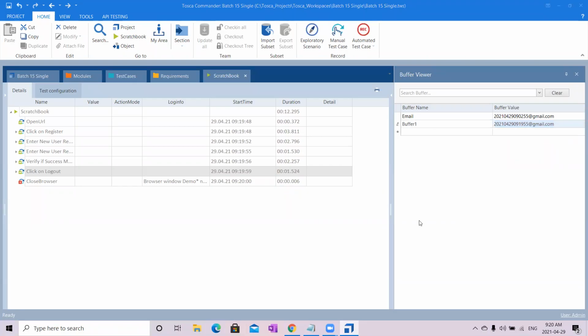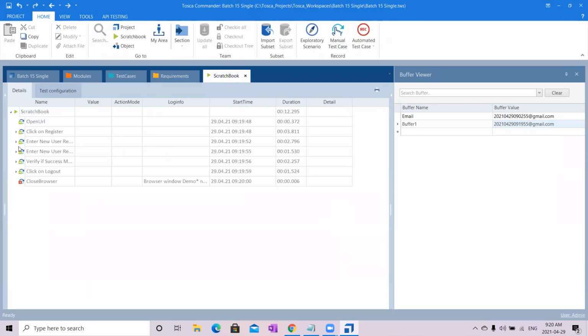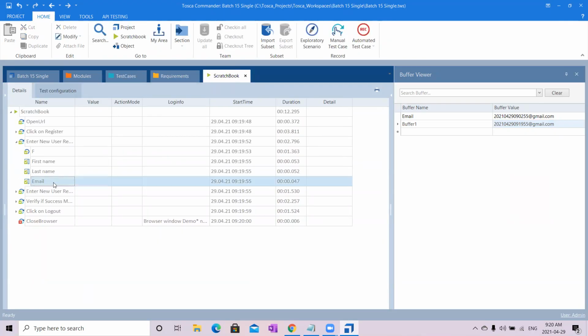Ramya, I have one doubt. Yes, please. Without creating buffers, can't we see the email IDs after executing the test case in the Scratchbook by just dragging it? No, we cannot see. See, simply go here, it entered. Can you see any information? No, no. Okay.